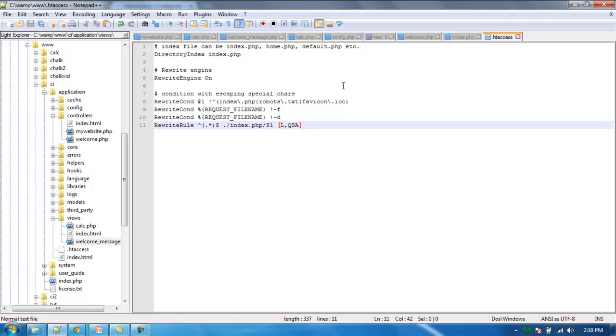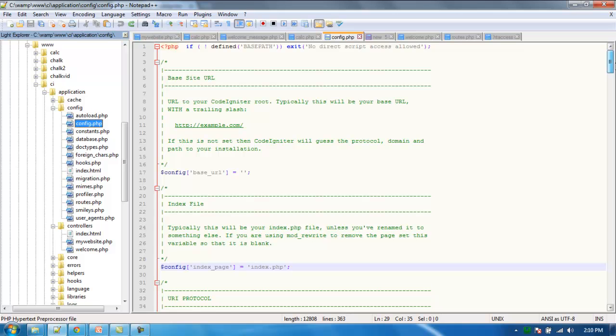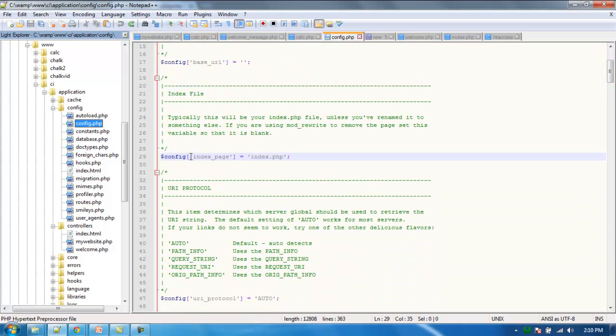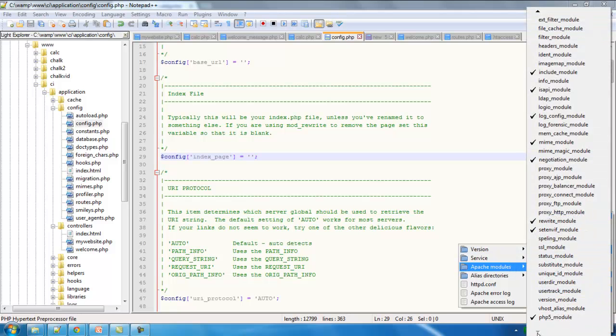I've saved that. The second thing you want to do is go to the config folder under the application directory and load config.php. Under this, there's a line where this config variable contains this value, which is index.php. You want to remove this and save it. The third thing you should do is check that the rewrite module is enabled in your server.